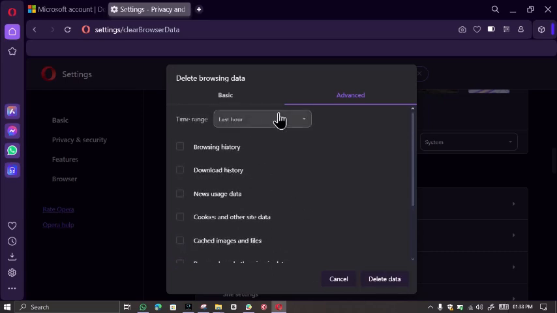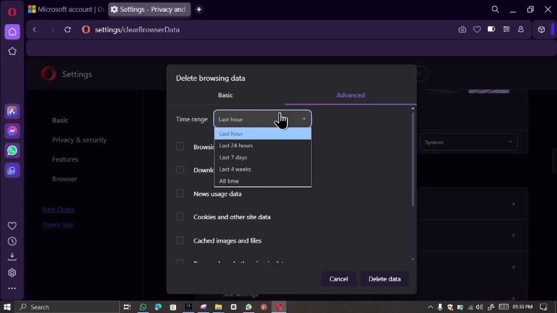But before you click on delete, you can also decide the time range you want to delete: last hour, last 24 hours, last 7 days, last 4 weeks, or all time. Choose the one you want, and then once you're through, click on delete data.